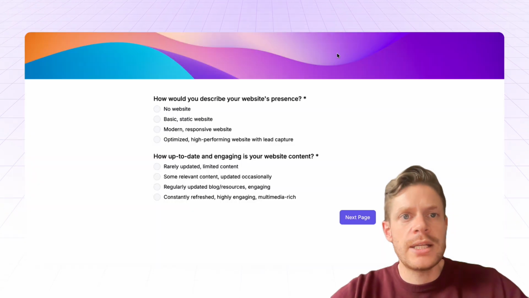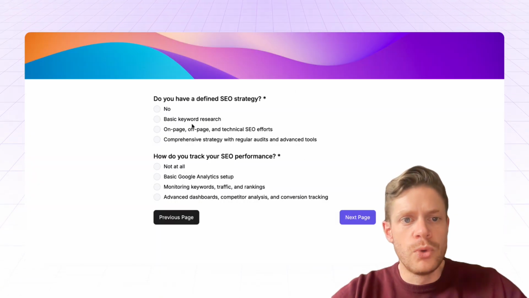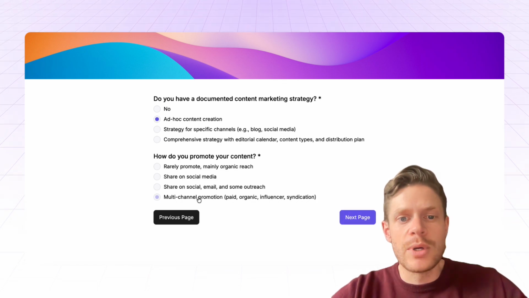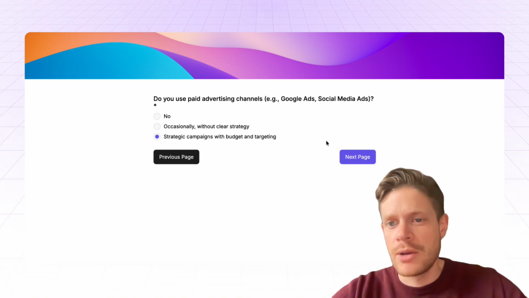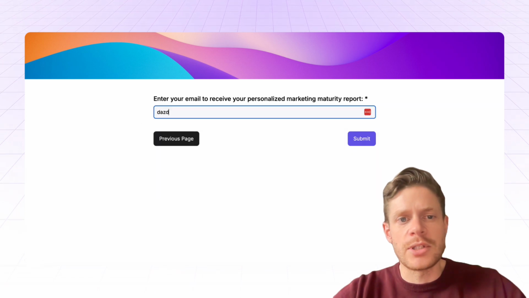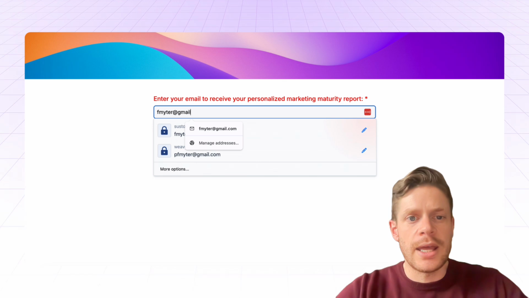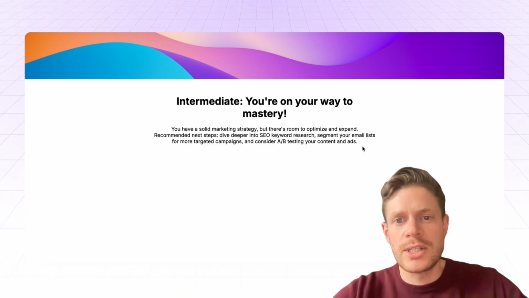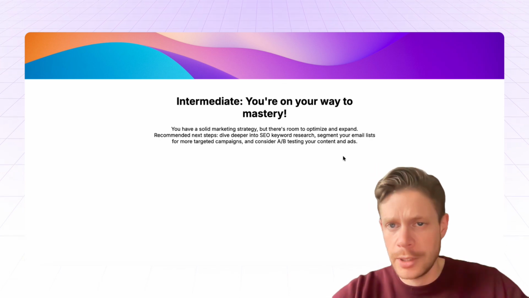So let's fill this in and then we can see the results coming in. So let's just move through this and click stuff at random. Let's see where we land on the marketing maturity if we just do random things from a marketing perspective. Need to leave my email address. If I just type in gibberish here, I won't be able to continue. It has to be a valid email address. And then let's go and see where we are. So apparently we're intermediate on our way to mastery.